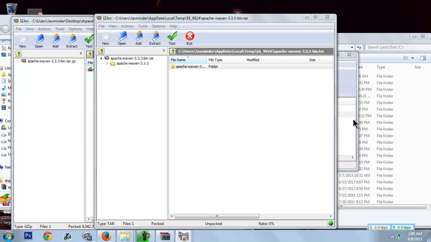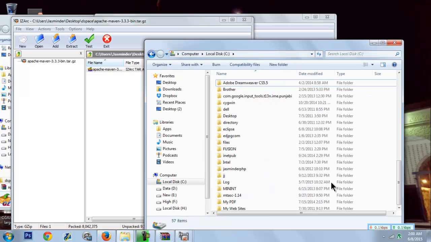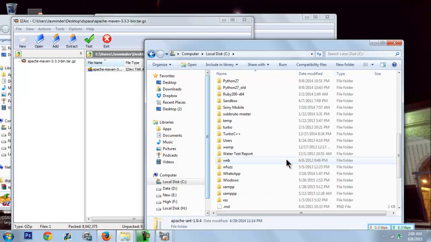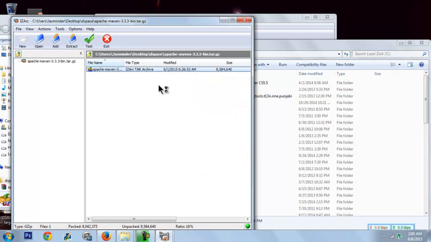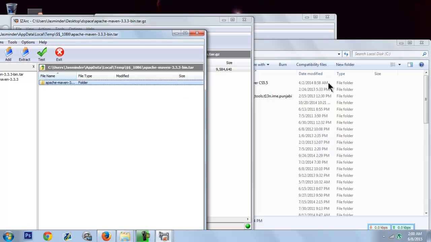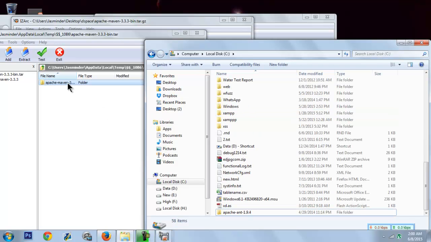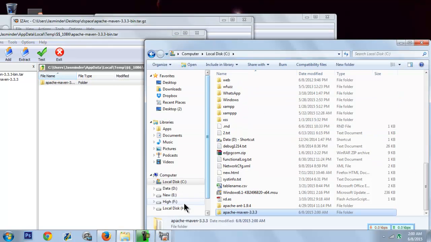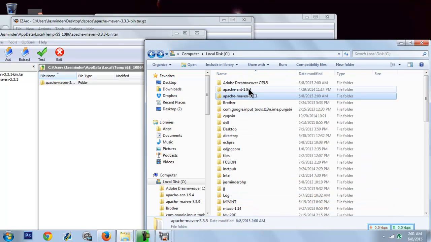I think I should let the current one finish. Okay, is it? Yeah, it's finished. One, Apache Ant is here. The next one is Apache Maven. Open it, extract and drop. Yes, it should be. Yeah, we have Apache Maven here and Apache Ant here. So all the things are set up.